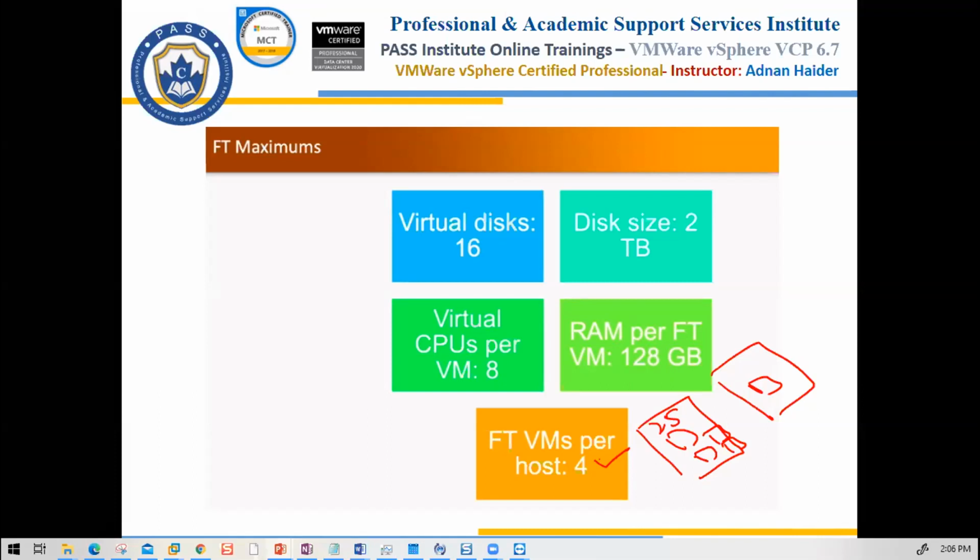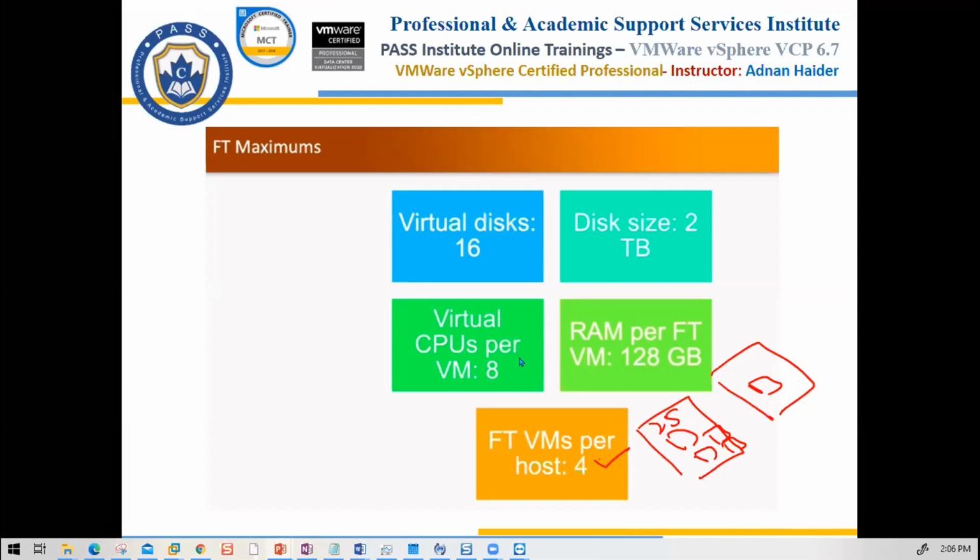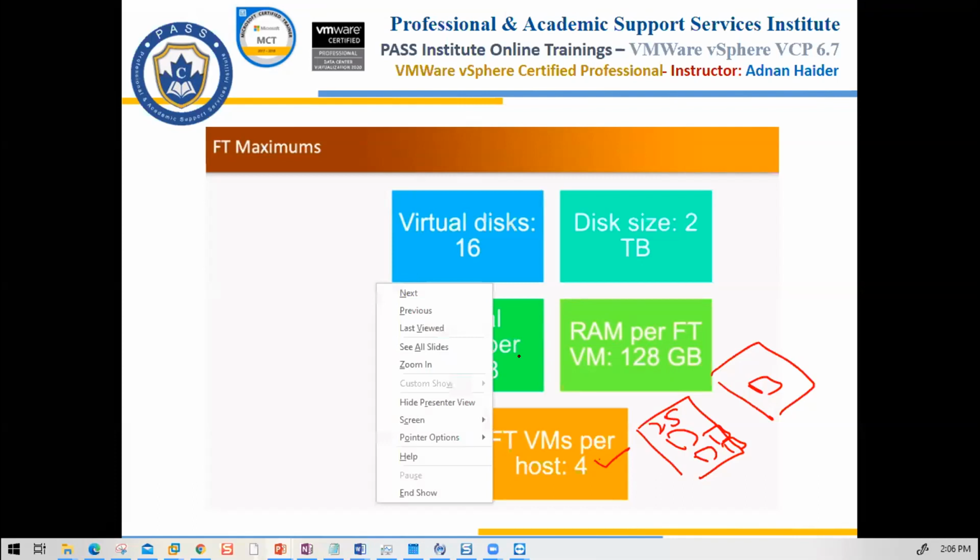Other than FT, there is no other feature or option within VMware that can provide 100% uptime. Even in the physical world, there is nothing that can provide 100% availability other than failover clusters.